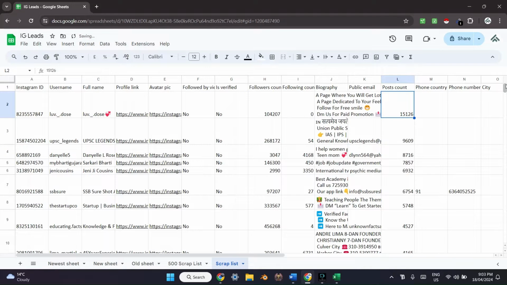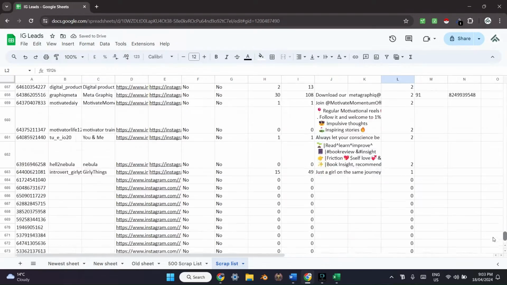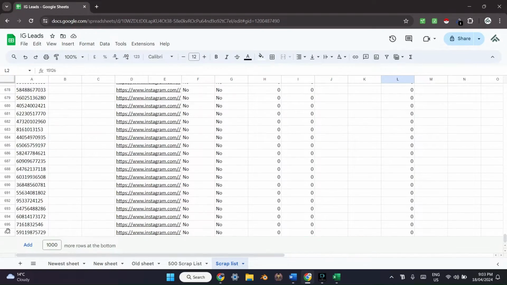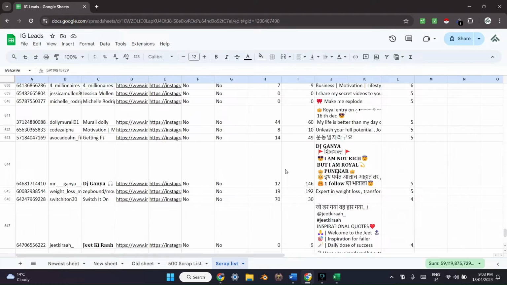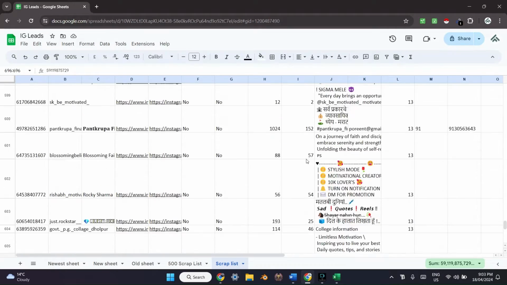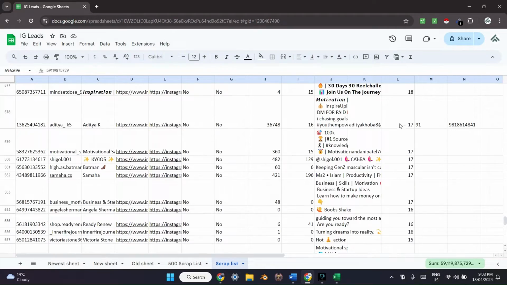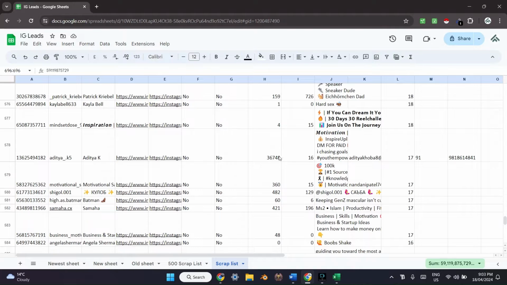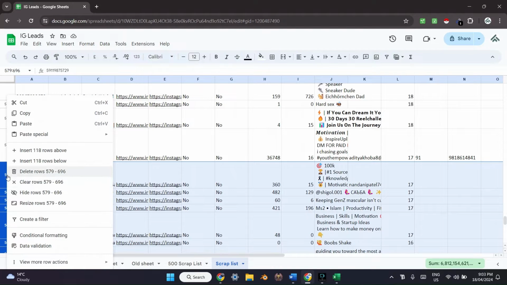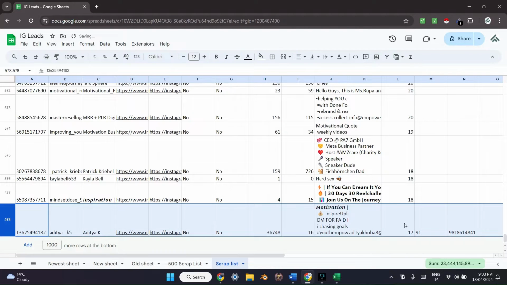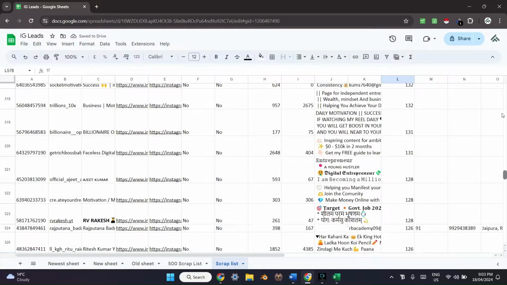So I'm just going to sort it by Z to A. And then I can scroll down to the point where there are lots of leads with not enough posts. So I can scroll up until I get to maybe about this section, because I want that lead. So I'll remove them, and that's keeping the minimum at 17 posts.